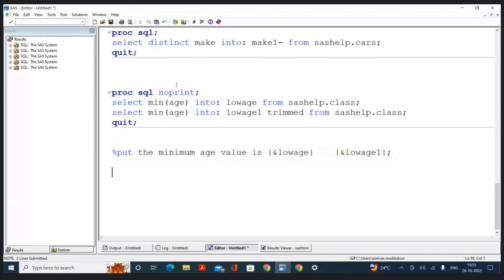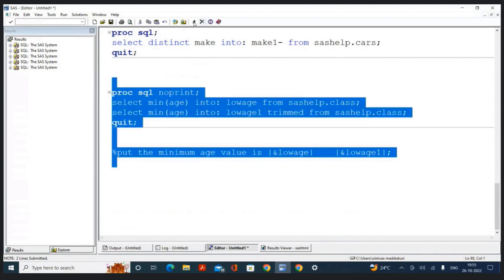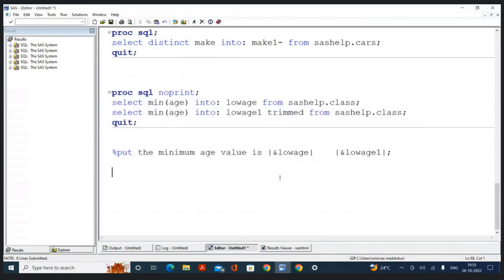Is it compulsory to use trim, or can we use some other function also? No, you should use only trim. You cannot use strip or something. You can use only trim. Sir, actually in the data step, the trim function is for removing trailing spaces only, right, sir? But in SQL, we have a different function. Okay, sir, thank you. In the data step it is trim, and here it is just trim.